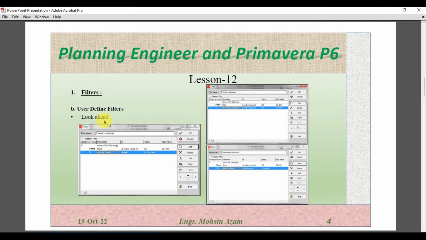So here I have some photographs. I don't know whether it is clearly visible or not, but here we have a summary of a 2 week look ahead program. So here what I did: start is within range of data date plus 2 weeks, and activity status equal to in progress.